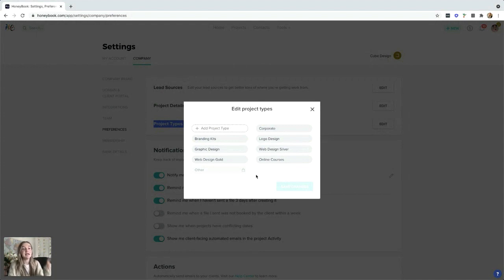So what she did was San Jose Gold, San Jose Bronze, San Jose Silver, San Jose Platinum, or whatever the package names were. And then she did the same thing for San Francisco and the same thing for the East Bay. And those were her project types. So then when she was going to either set up a workflow or even just look at her project pipeline, she could easily filter to see who's who and who falls into what category of what she's working with.